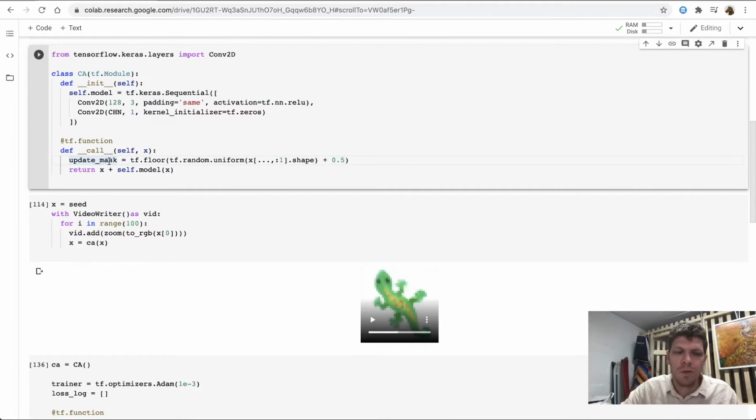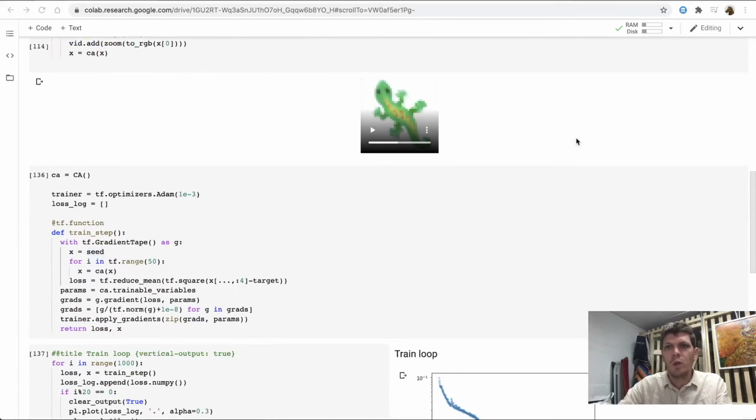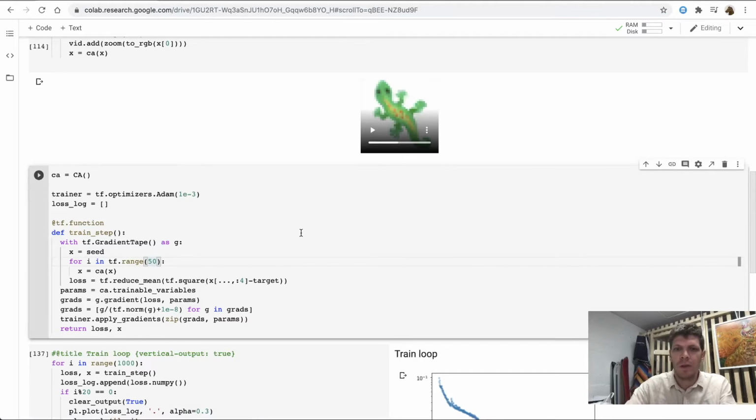This code produces a mask of ones and zeros, where 0 and 1 have probabilities of 0.5, and we produce only one value per cell. So those masks are per cell but not per cell channel. And we multiply the update vector by this mask. Cell automata will now need more steps to build the pattern because each cell fires only half of the time. So we give it 100 steps.